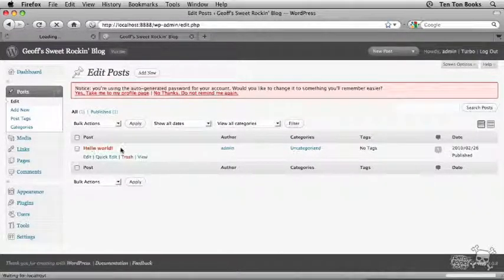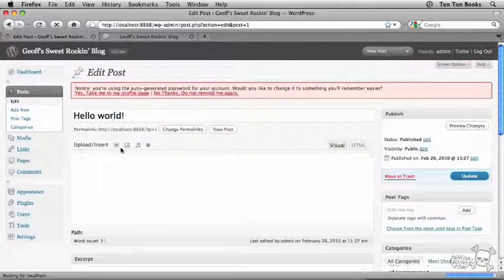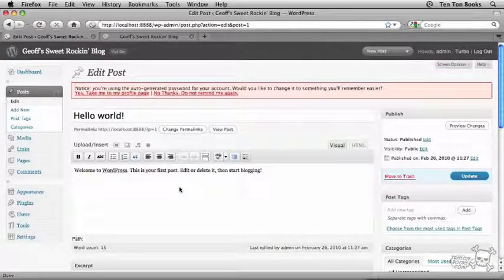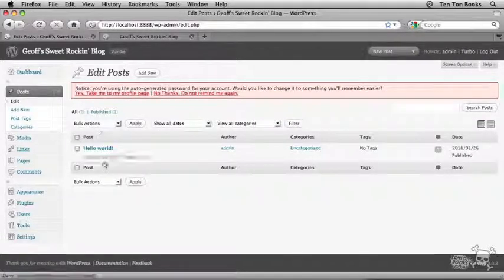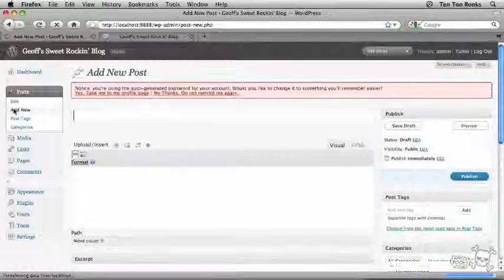And I can click on Hello World, and I can come in here and edit this post if I want. Now I'm inside the Edit Post screen, you can see at the top here. If you ever get lost, just look up at the top and you'll know where you are inside the interface. Okay, so again, when I click on Posts, it brings me into a list of all of my posts. This screen here is the same as clicking on the first menu item there, Edit. And then I could go into Add New if I want to create a new post.